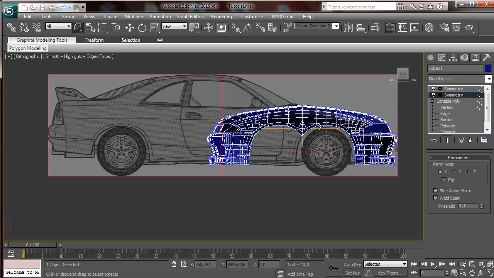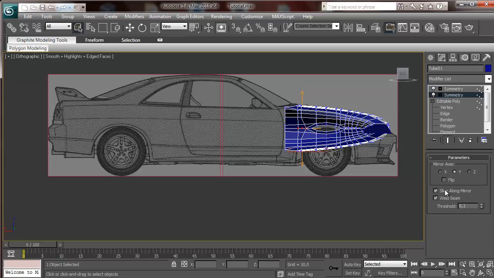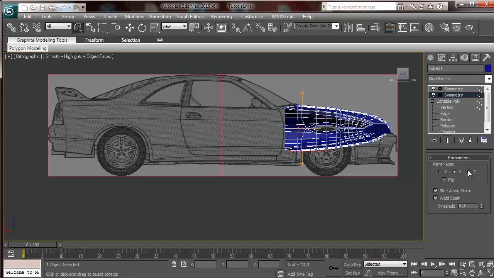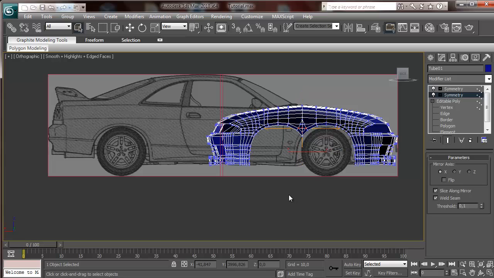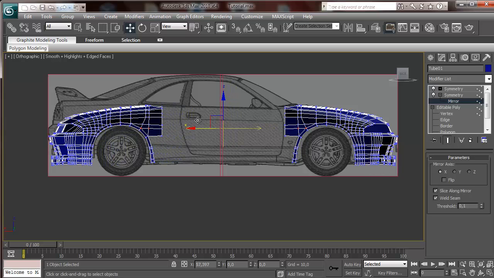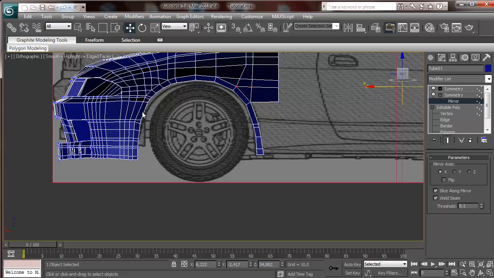We need to adjust this a bit. If you don't get this, but for example, if you get this, you need to make sure that it is on the right axis. Just mess with this a bit until you get this. So now let's click on the little plus next to symmetry. Click on the mirror. Now with the move tool selected, you will now move the mirror, and you have to make sure that this part is put in correctly.